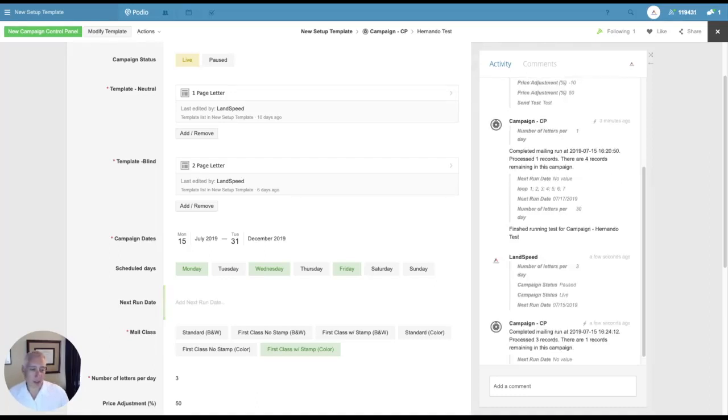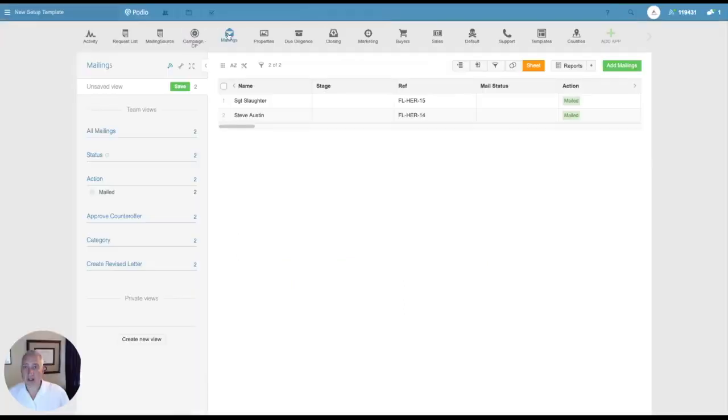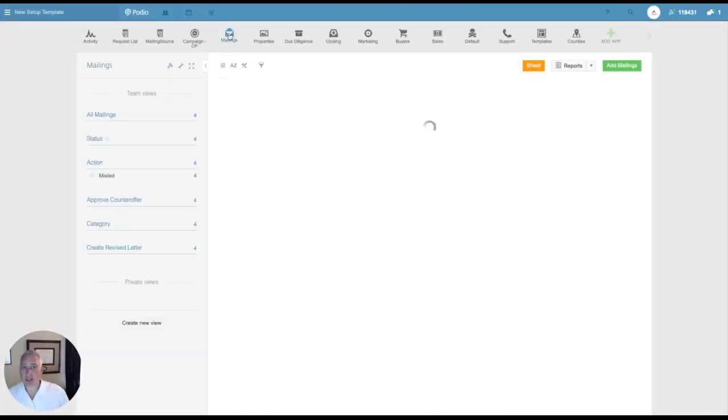All right, so I'm going to come up here. I'm just going to pause and go live again just to make sure it's reset nicely. And down here, we should see the results. And there it is, completed the run date today at 16:24. We processed 3 records. There's 1 record remaining. Great information. So now if I go back to my mailing app, they're going to come in as they process. So there's 4.